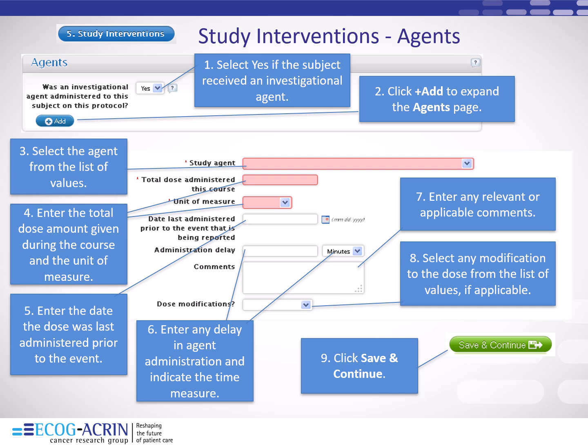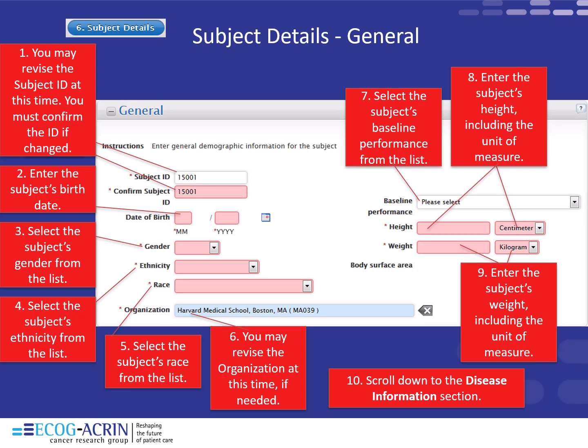You'd enter the date the dose was last administered prior to the event, and you'd enter any delay in agent administration and indicate the time measure. Obviously, if there was no delay, you'd leave that section blank. You'd enter any relevant or appropriate comments. You would select any modification to the dose from the list of values if it's necessary, and then you would click Save and Continue.